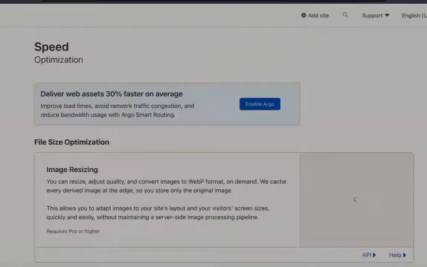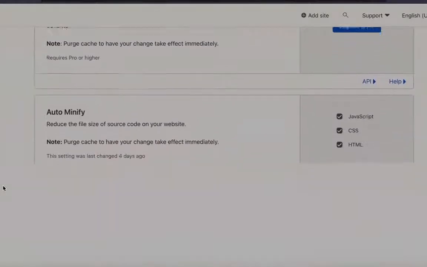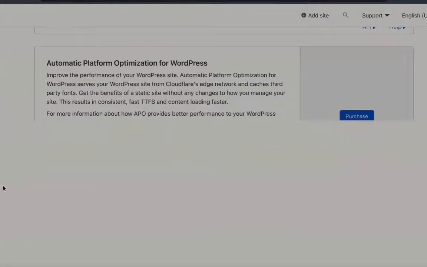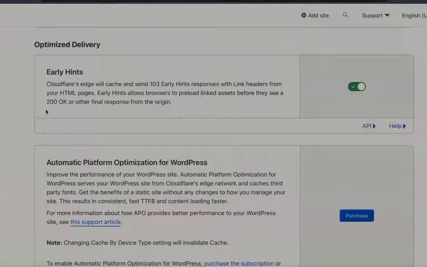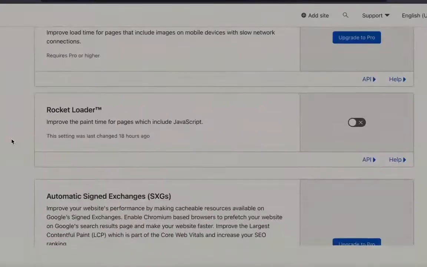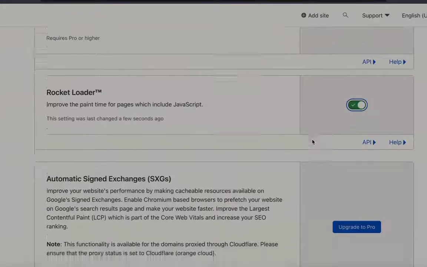So I'm going to go to speed and then optimization, and there's actually a few more settings in here which I want to be on, and I'm just double checking. Early hints is good. It's good to have. Rocket Loader is also good to have, and this wasn't actually turned on by default, so I'm going to turn it on.